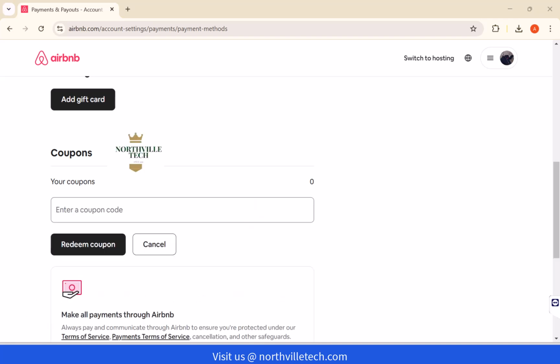On the field provided, enter the coupon code you wish to redeem. Once the coupon code is entered, click on Redeem Coupon. That's how you redeem an Airbnb coupon.